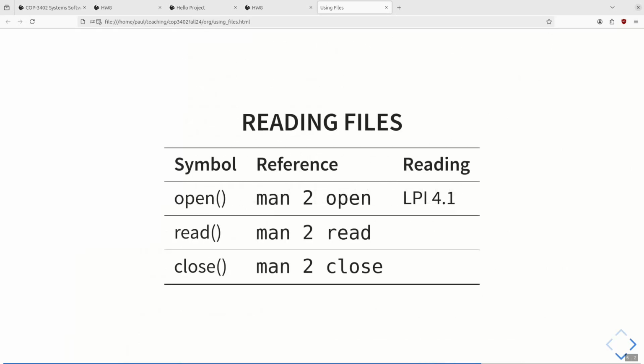Okay, so let's start with files. The only ones you need for this project are opening files, reading files, and closing them. And for the reading tonight, for the homework.